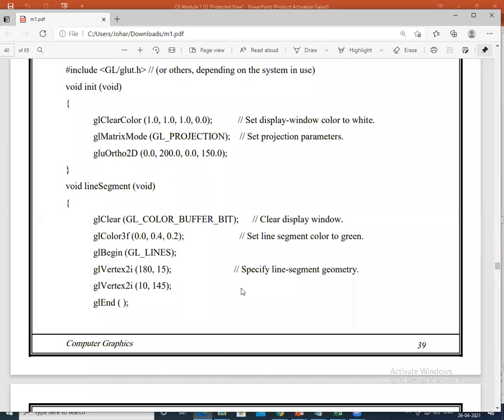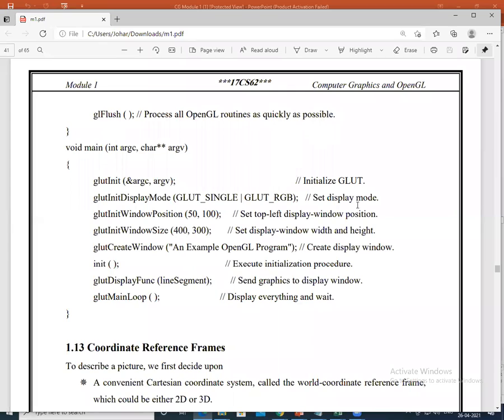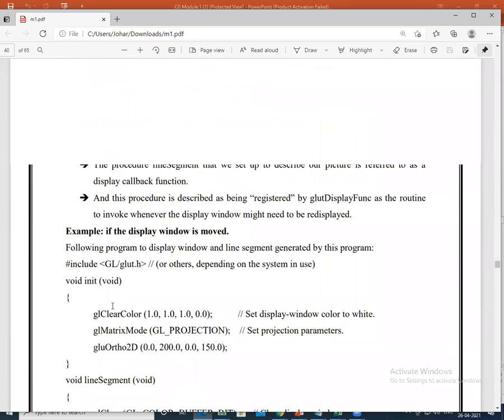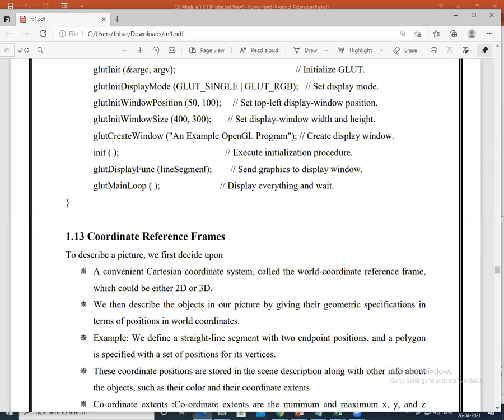Okay. So this is the first program that you have in the syllabus, and also in the lab we do the same, so that we follow a simple GL program. And all the programs have the same flow of these functions. It will have an init function. It will have a display function, majorly lineSegment, which is called in the main function.